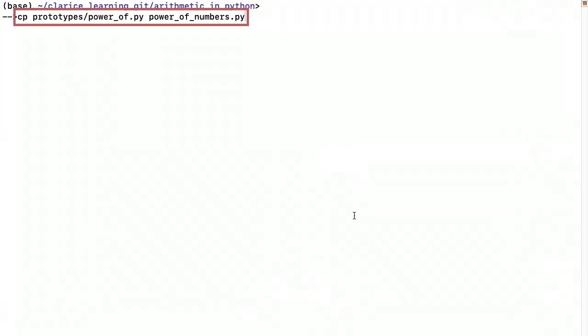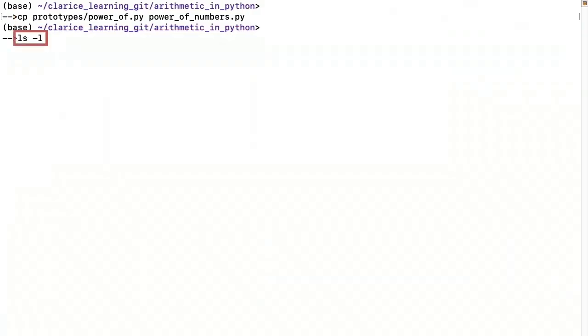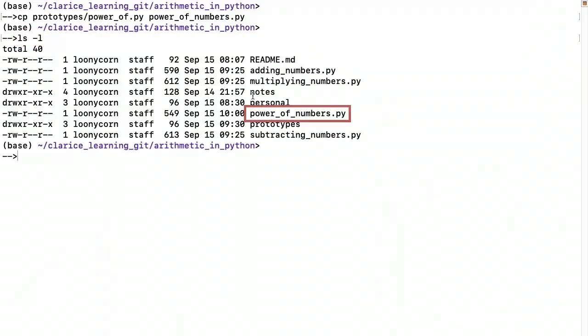I'm going to copy over this powerof.py file and I'll call it powerofnumbers.py, and it's going to be in my current working directory. This arithmetic function, powerof, is going to be a feature alongside the other features that we have to add, subtract, and multiply numbers. And it's going to be in the same directory. Let's run ls -l and you can see powerofnumbers now sits next to all of the other arithmetic functions.